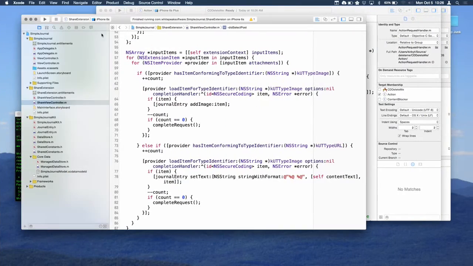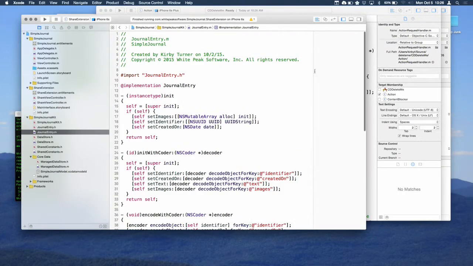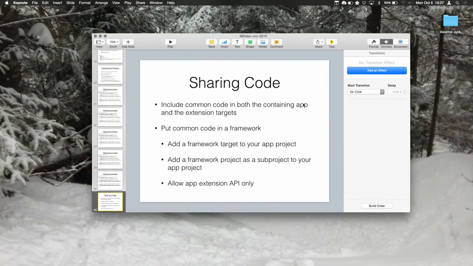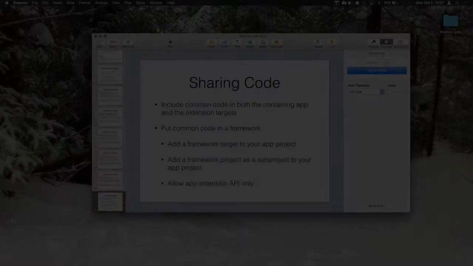There's one way that you could do this, and you can go into your source module, and you can say, I want to share this by adding it to a target. So I can add that to that target, I can add it to the share extension, so now that source module is added to those different targets. That's one way of being able to share your code, and that works fine.